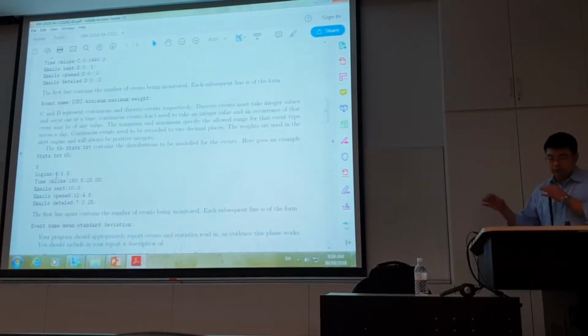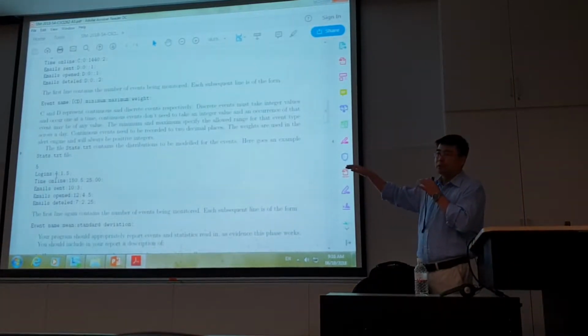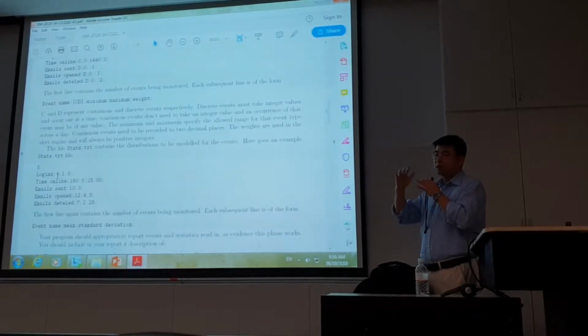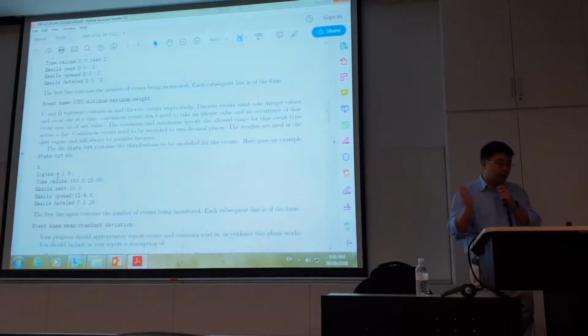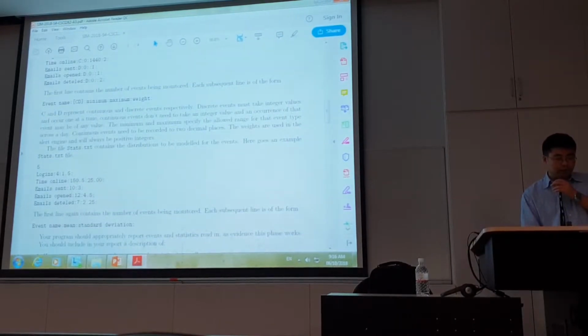So in the real, of course, when you do simulation, you do not follow exactly the same numbers. So you can deviate a little bit. So you need to find a way to simulate the events that will follow this statistical profile. For example, here the logging mean is 4, the standard deviation is 1.5.